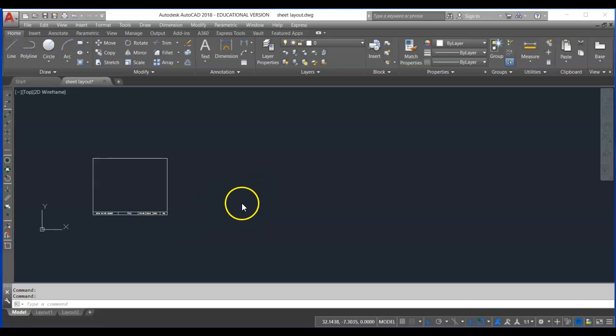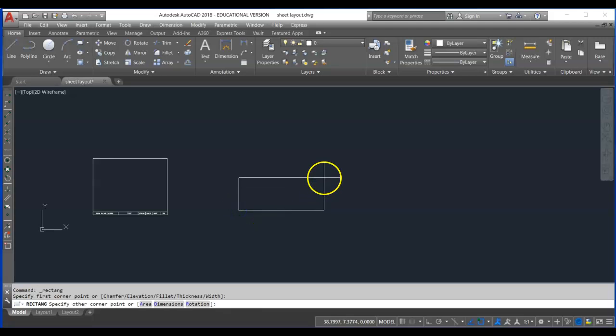Okay, in this video we're going to do the gasket. I'm in the sheet layout right now. Ultimately we will put it in the sheet layout. As with a lot of things that I draw, I start out with a rectangle. If you look at the drawing, I see a rectangle, and you have to follow this one.